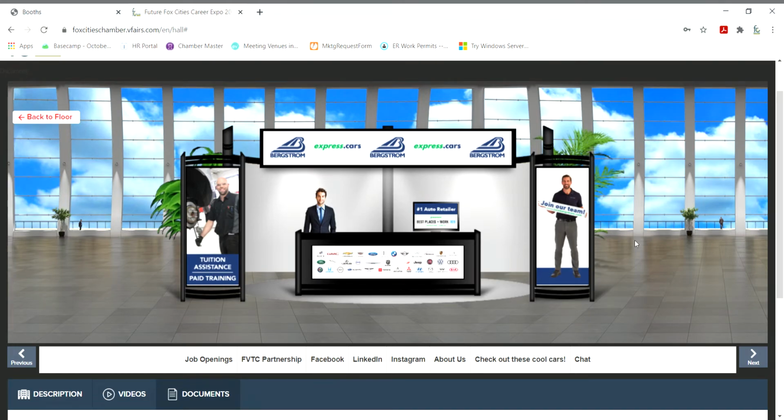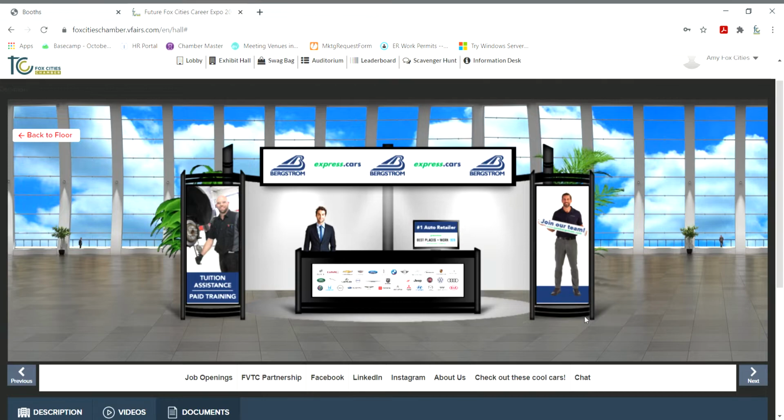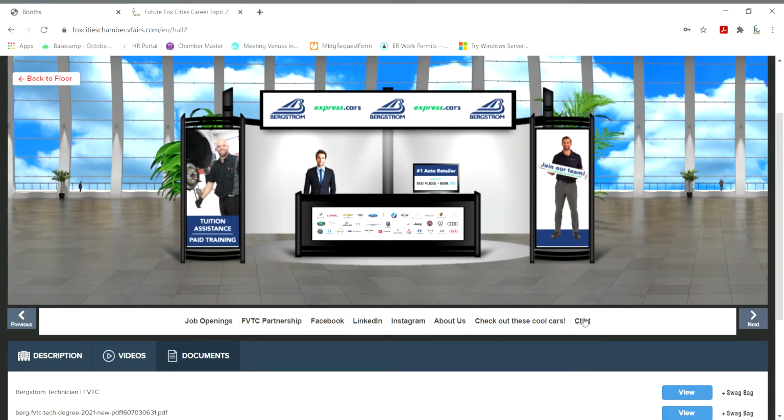All right, so here we are to learn a little bit more about this chat feature. Again, that's going to be found on this middle bar once you are in the exhibit hall and have explored through an employer here. You're going to click on this chat feature and it's going to open a new tab for you.